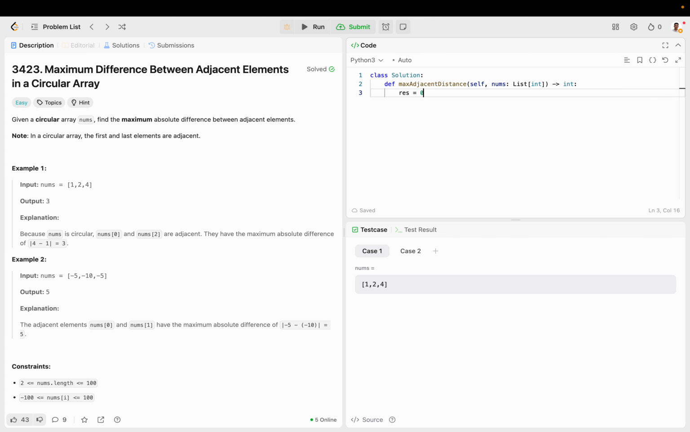So let's set result to 0, because, well, this is probably better to be float negative infinity, but for this purpose, we'll just do 0. And now we can iterate over our array from left to right. And let's start with this element and compare the previous one.